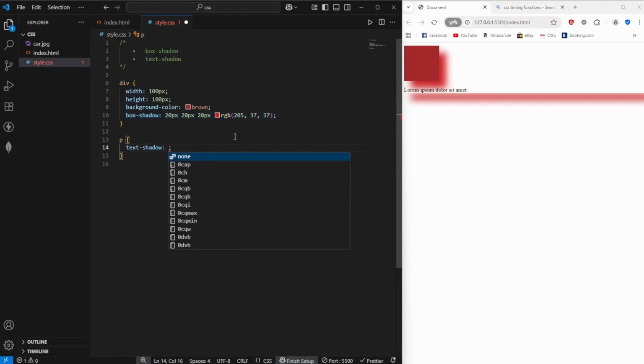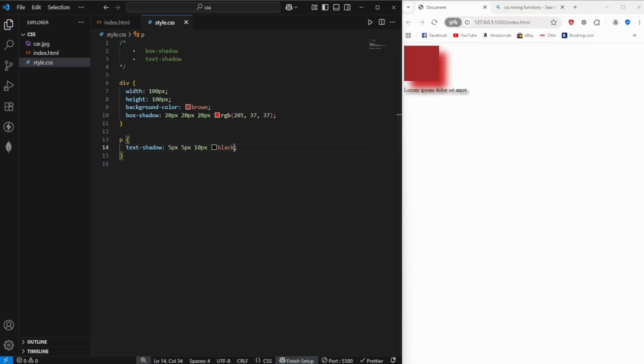So let's use an offset of 5 pixels on the x-axis, 5 pixels on the y-axis, a blur of probably, let's say, 10 pixels, and a color of black to make it easy. And as you can see, now we have a shadow for our text. And text shadow and box shadow pretty much work exactly the same. It's just important that you use basically text shadow for text and box shadow for pretty much everything else. And that is all you need to know about shadows in CSS.